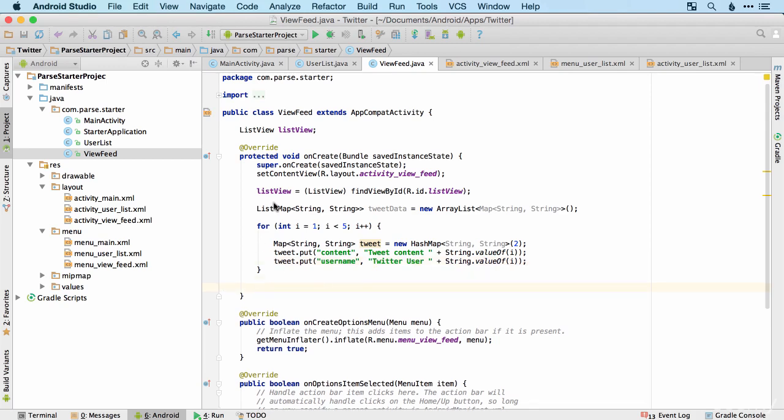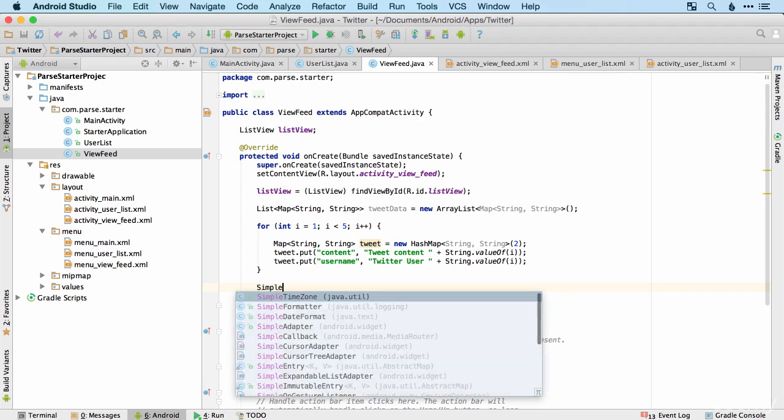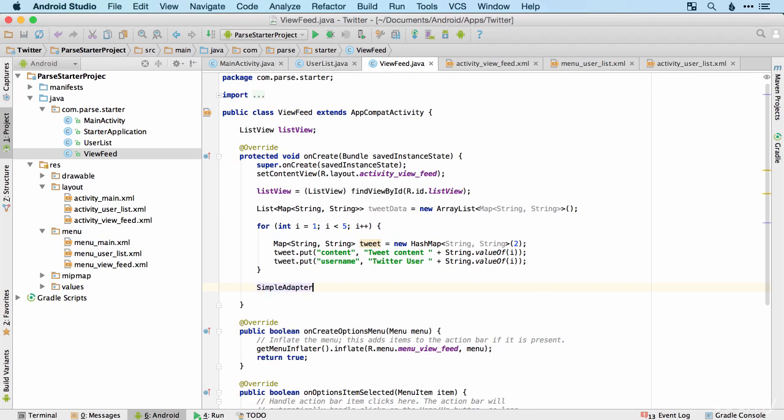So far we've got a list which contains maps, each of which has content and username, which are tweet content 1, tweet content 2, tweet content 3, and tweet content 4. So that's nothing new. What's new is how we then get that into our list view. Well, this time, instead of creating an array adapter, we create a simple adapter, which, as you can imagine, is a slightly different thing and allows us to store more types of content than we can with just a straightforward array adapter.